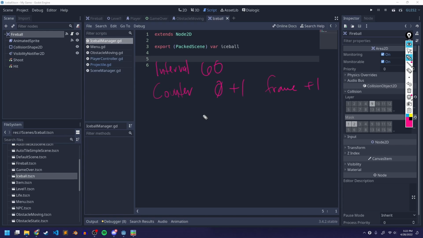So eventually, our interval of 60 will equal our counter. And when that happens, we are going to add an ice ball, and then we're going to reset our counter. So then we'll say counter equals 0. This is just an easy way to create an interval for something that you want to happen every second, or every 2 seconds, or however many times it is. And it's something that we use in code a lot.